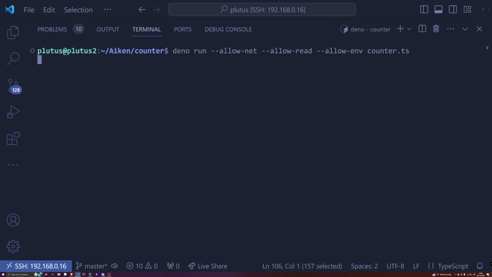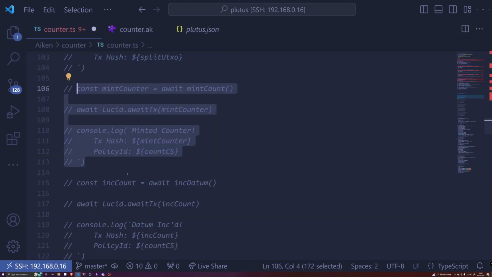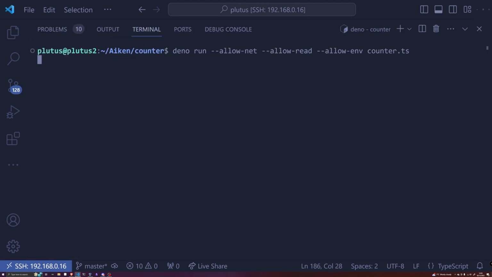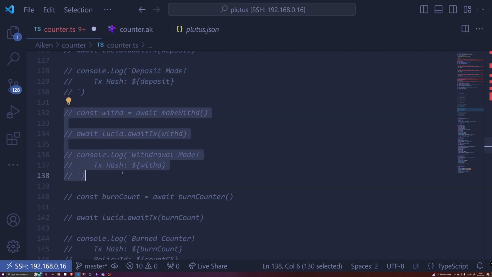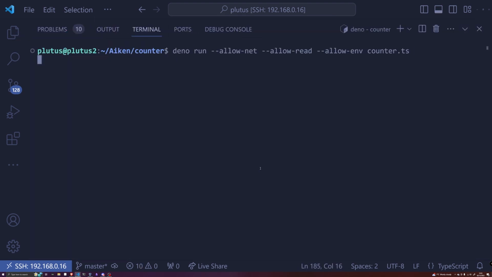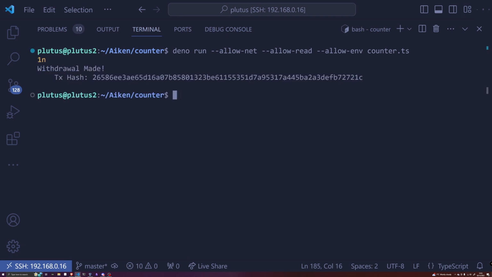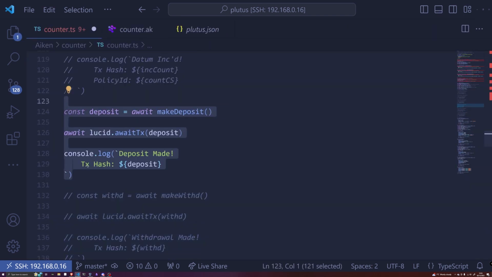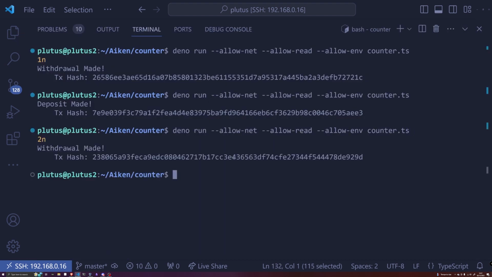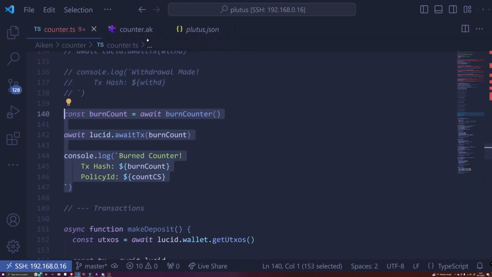Okay, then we can run our transaction. The mint worked, so that's great news. Then we're going to try our deposit, and we got caught because we didn't await it. Deposit made, perfect. Then we're going to try our withdrawal, and the count worked, but there's a problem. I forgot to add complete, so run it again, and the withdrawal's made. Fantastic. We'll try it again, so we'll run our deposit, and then we'll run our withdrawal again, and we can see the count increases, so now it's 2. So this works fine. Fantastic.